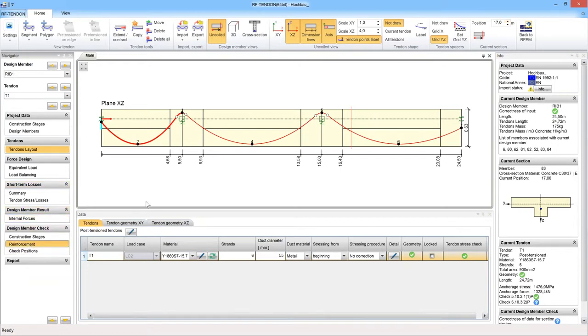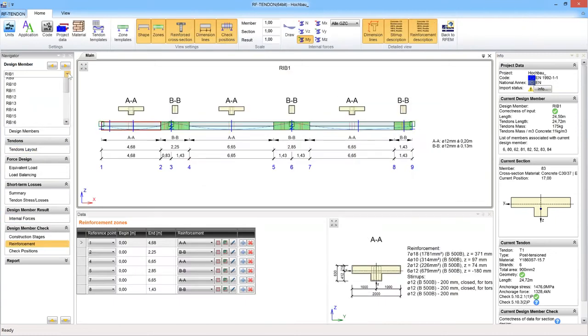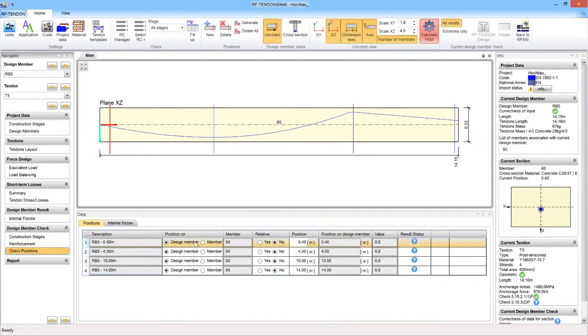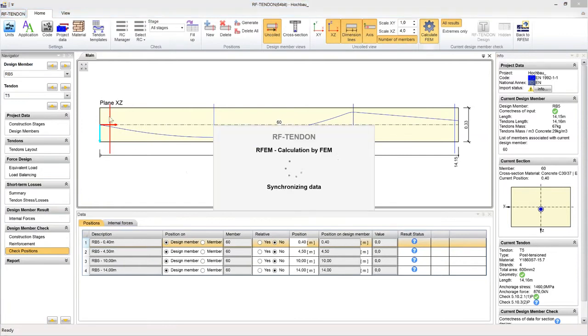Now I go back to the reinforcement. I switch into the more simple result beam. And we define, of course, we can add any number of zones. I believe that these can be sufficient for this case. And we can define the check positions, and in these positions, we then check the cross sections. So I selected the positions above the supports and at midspan.